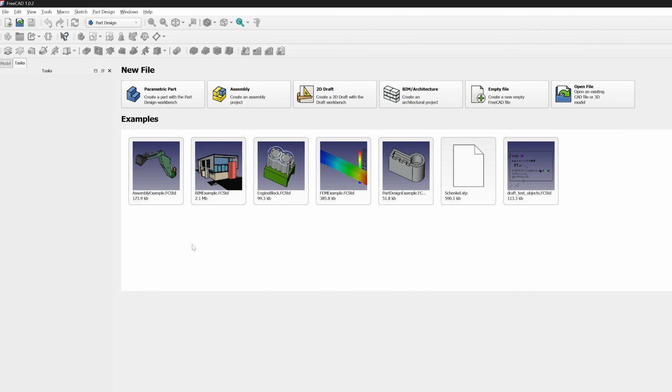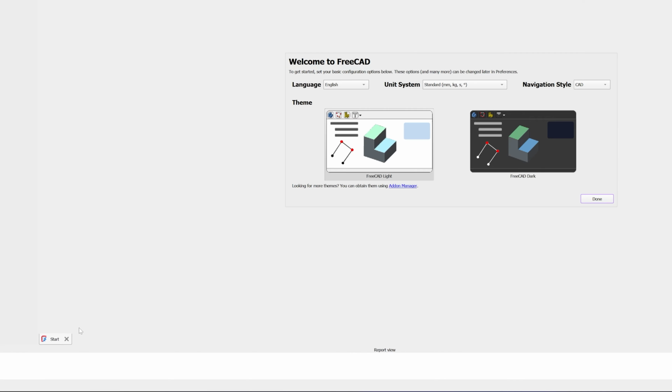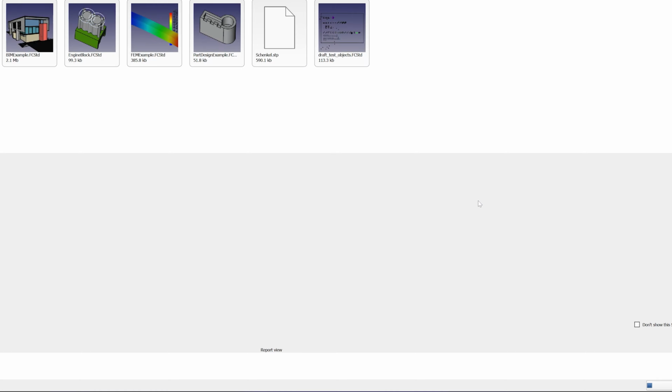Now we are back again in this screen. But any time you think you need to re-edit it, you can go here at the bottom and click on this option which says open first start setup. Now let me click here on done.